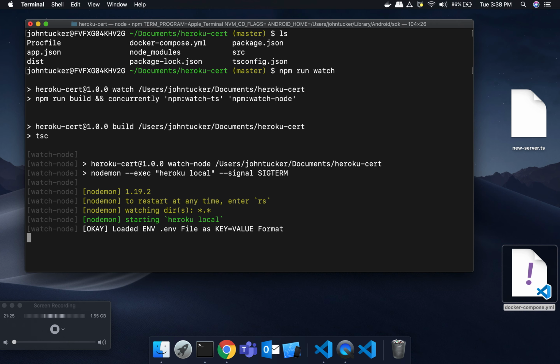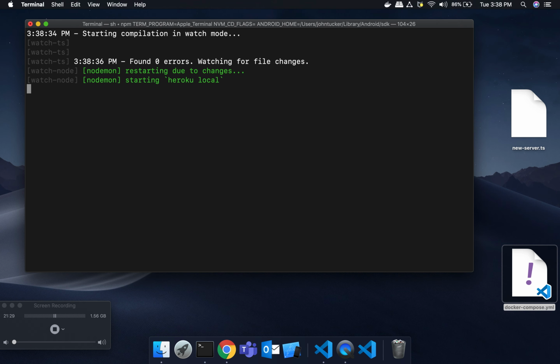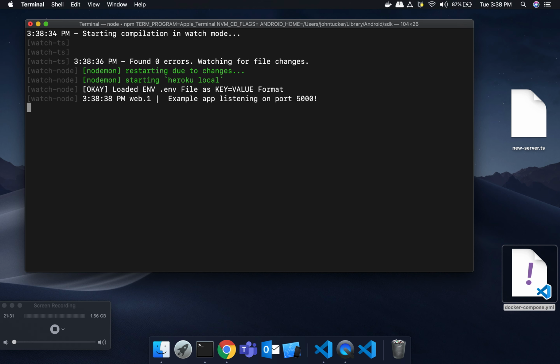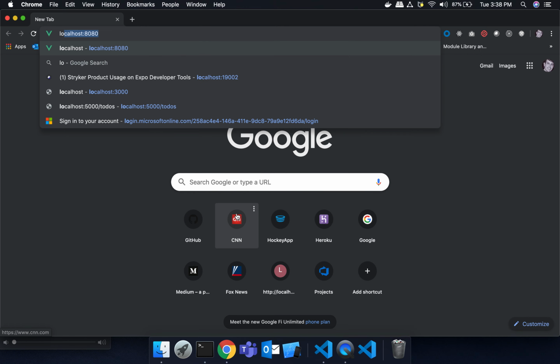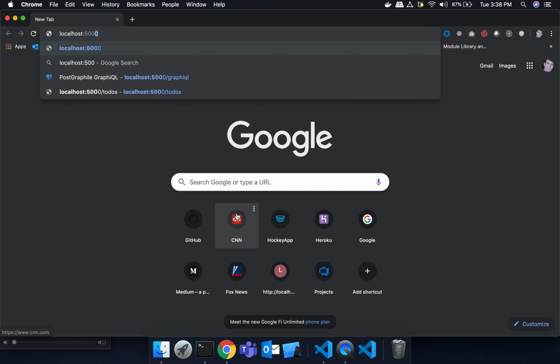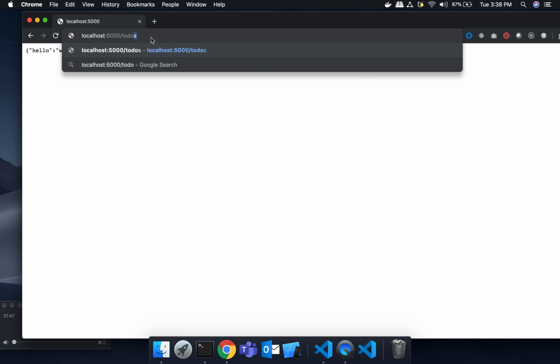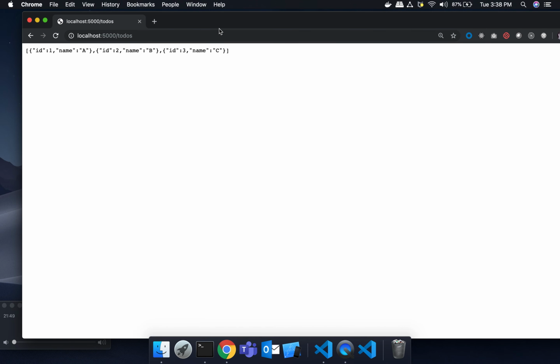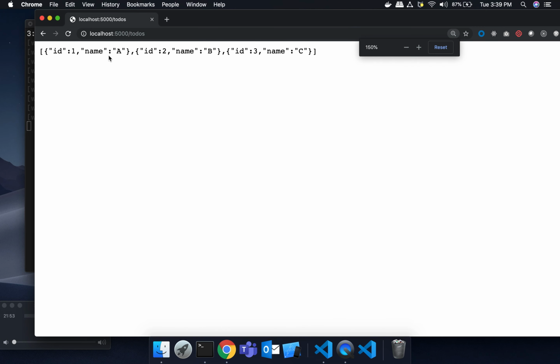And if it all works out well, okay, found an environment file, listening on port 5000. So if this is working, I should be able to go to localhost 5000. Okay, so that's my hello world, that worked. But now the question is, does it work if I say to-dos? Hey, look at that. Works, no errors. I have my to-dos. Let me blow this up. And I've got my three to-dos out of the database.